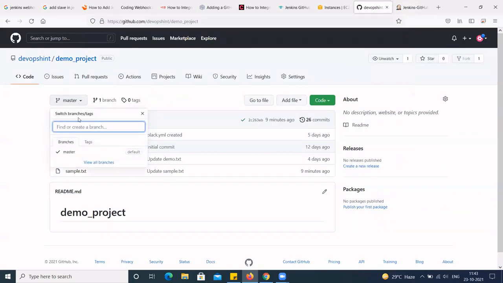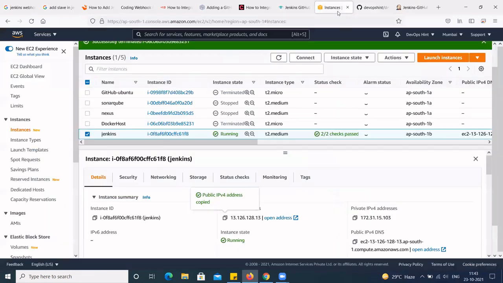In a real-time scenario, we don't use the master branch frequently. Either we will use feature branches, or a dev branch. For now we have the master branch, so let's select the master branch.